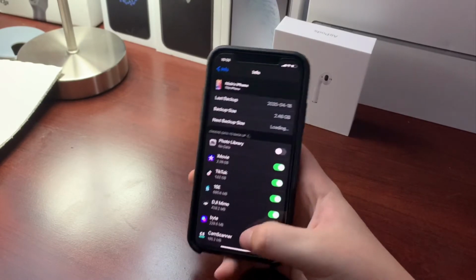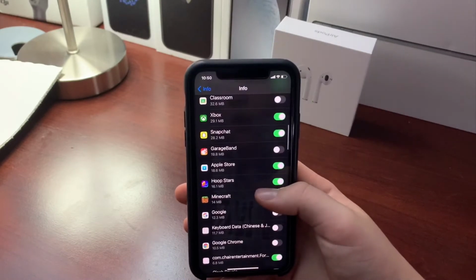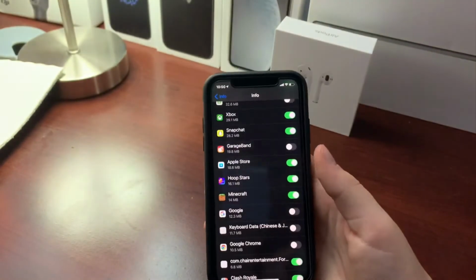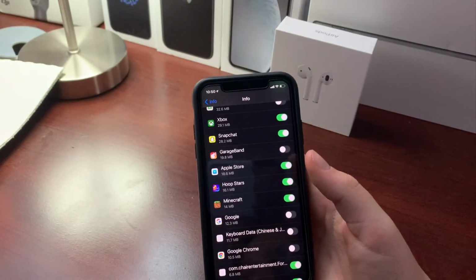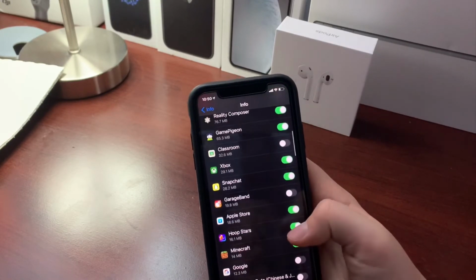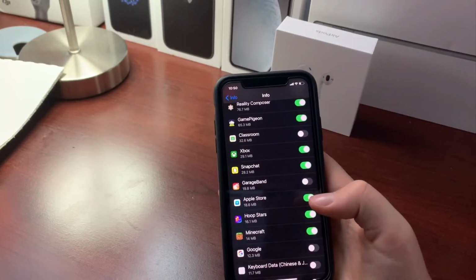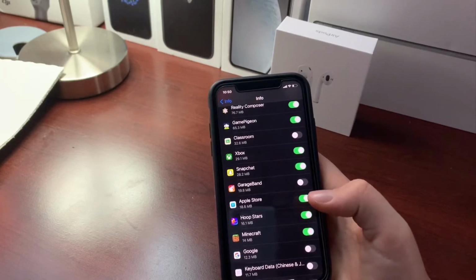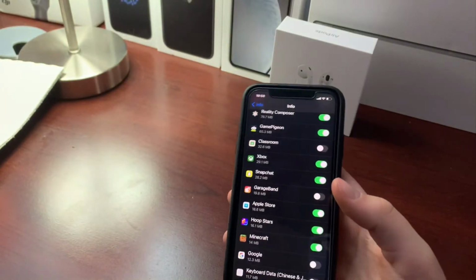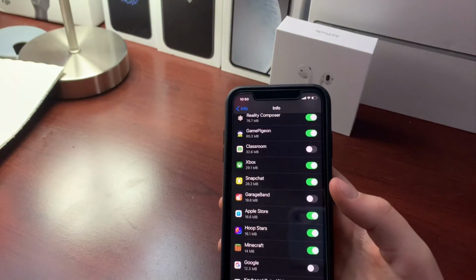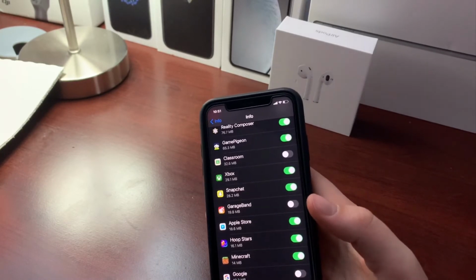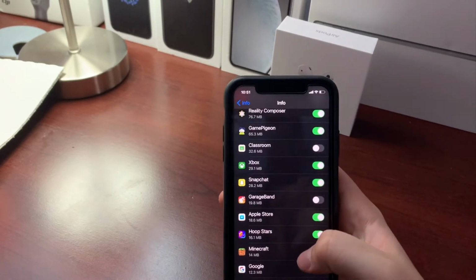Okay, so for an example, in the last clip that I did, I turned all of this stuff off, but GarageBand, where is it? Right there. It used to be turned on, and it was 19 megabytes, and I know 19 megabytes doesn't seem like a lot, but it is, kind of, when you only have 5 gigabytes, and you want to make sure that's turned off if you don't use it. And also, any Google application, Google Classroom, Google Docs, Google Slides, Google Sheets, all that stuff, turn it off for backups, please. Google already backs up all that stuff to their own cloud.